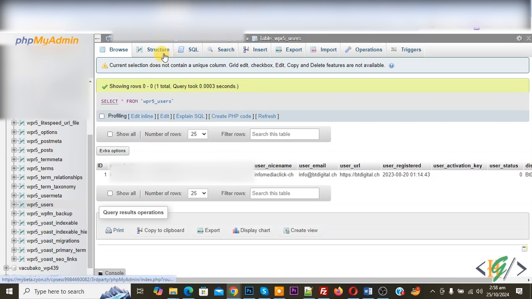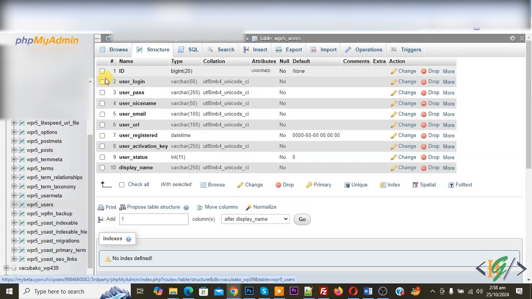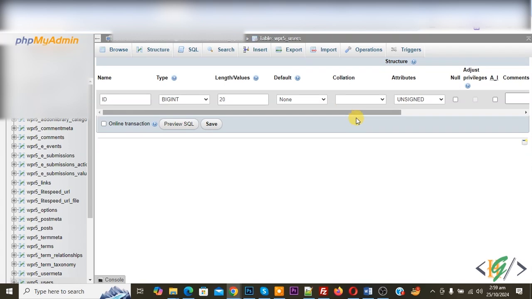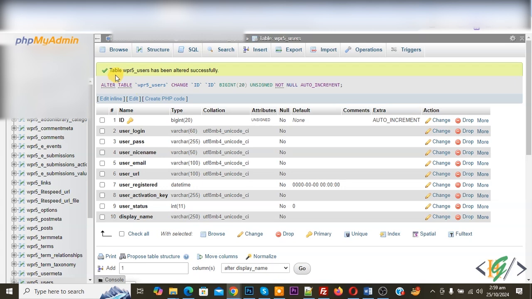Now go to structure, so click on it. Now you see ID. Now select. First make it primary, so click on it. Now you see ID is the primary key. Now click on change. So we are going to add auto increment. Now enable this option and then click on save. Now you see table users has been altered successfully. So we added primary key and auto increment for ID.